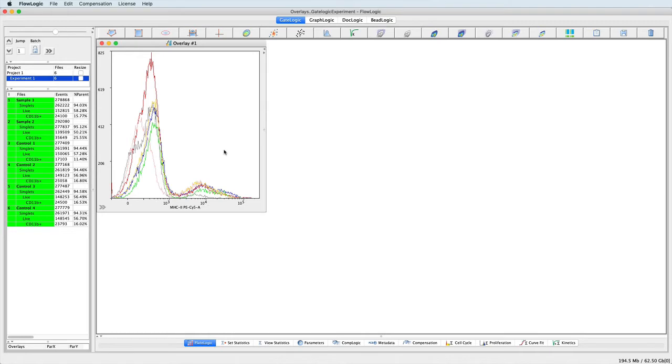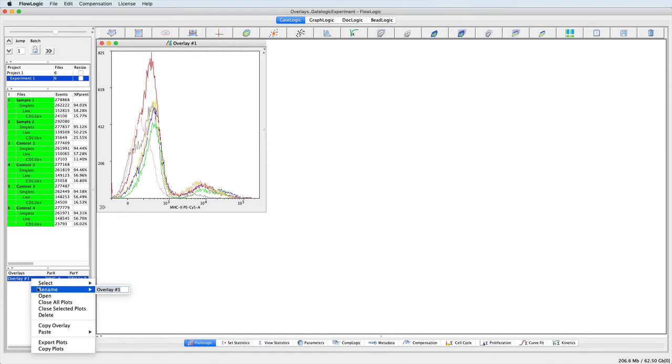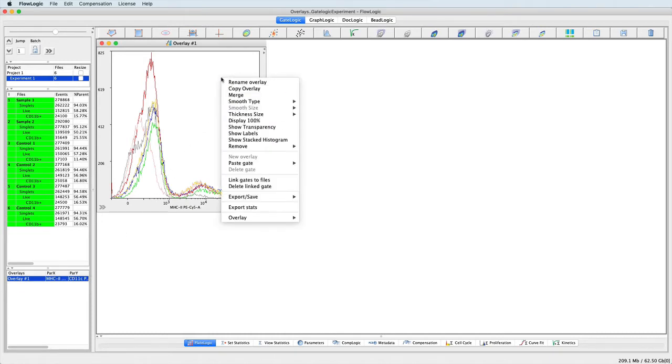Once created, overlays will be listed in the pull-up drawer at the bottom of the file inspector. And from here, by right-clicking, these overlays can be renamed, opened, and exported. A range of options can be accessed by right-clicking within the overlay, such as displaying movable labels, toggling on and off color transparency in the case of histogram overlays.